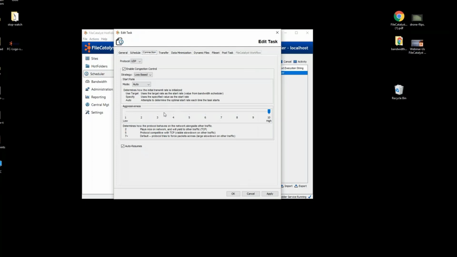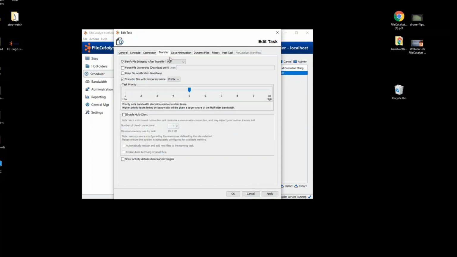For connection, you can specify the aggression, so how much you want us to push the FileCatalyst server. You want to push away the TCP traffic. So the goal is to always make TCP traffic slower, but still allow it through. And this is what this congestion control does. We have two types of congestion control. One is RTT, one is loss-based. RTT is ideal for wireless connectivity, like LTE or satellite. So if you're transferring files from a vessel, you probably want to do it RTT based. Otherwise, you can do it loss based for landlines.